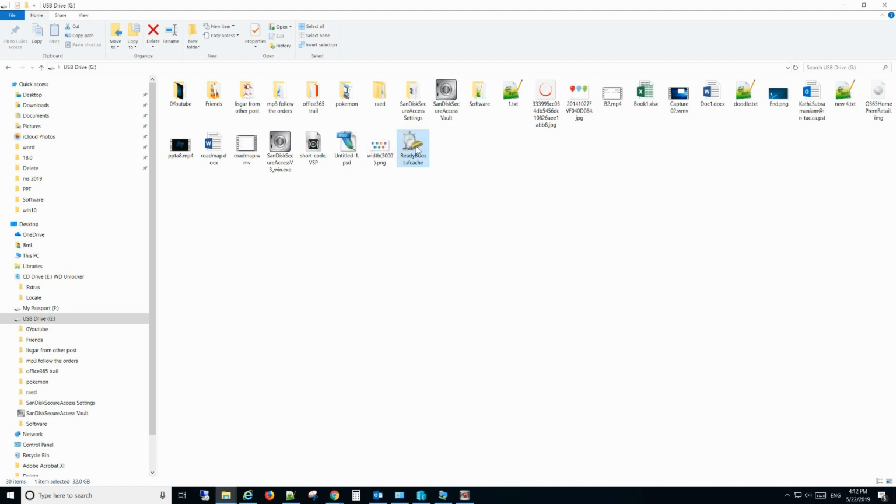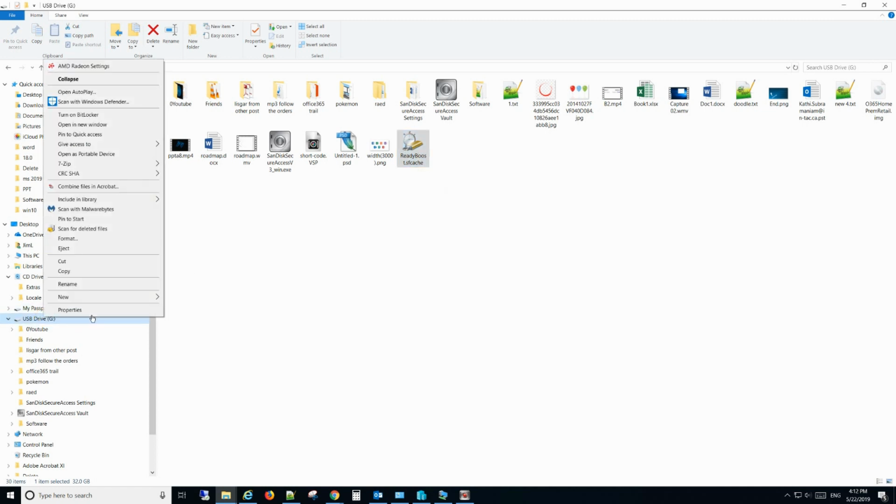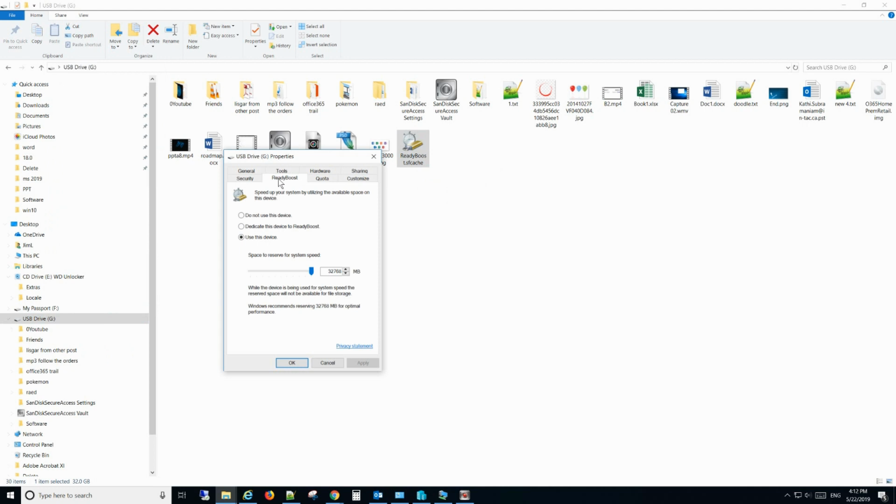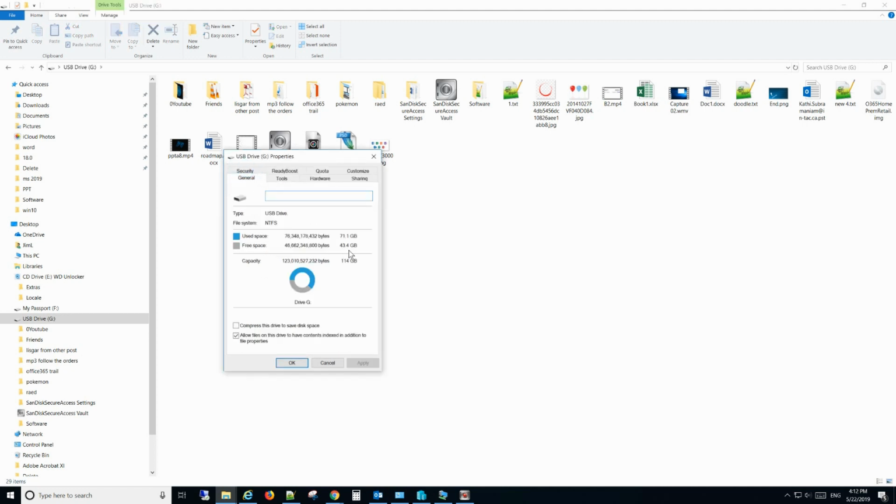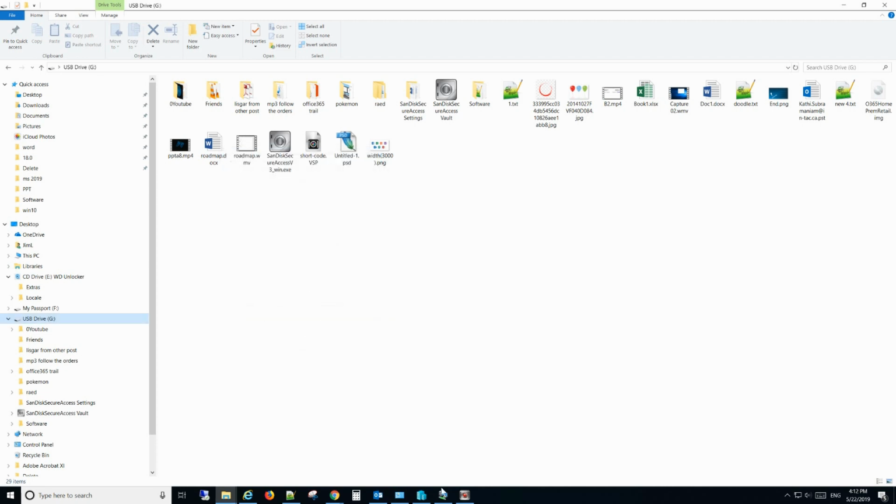If you want to undo that, you go back to your USB drive, Properties, ReadyBoost, and select do not use this device. After you click Apply, this file will disappear. Then go back to General. You see you still have 43 gigabytes of space available.